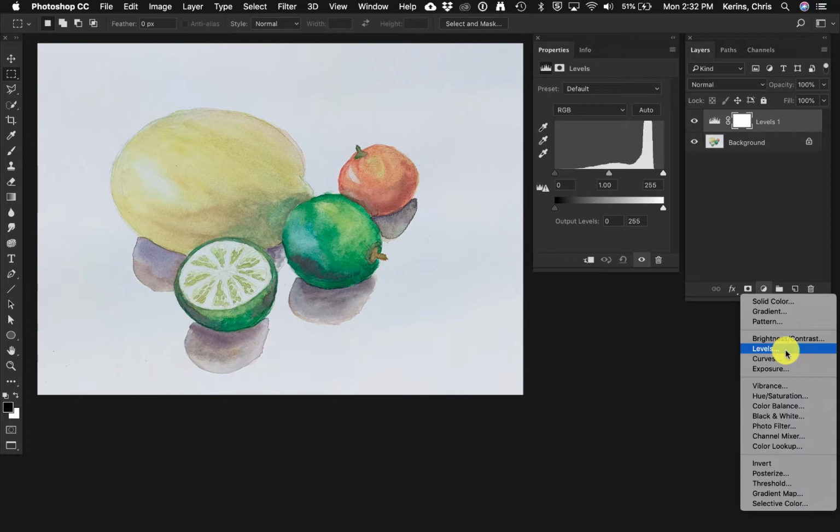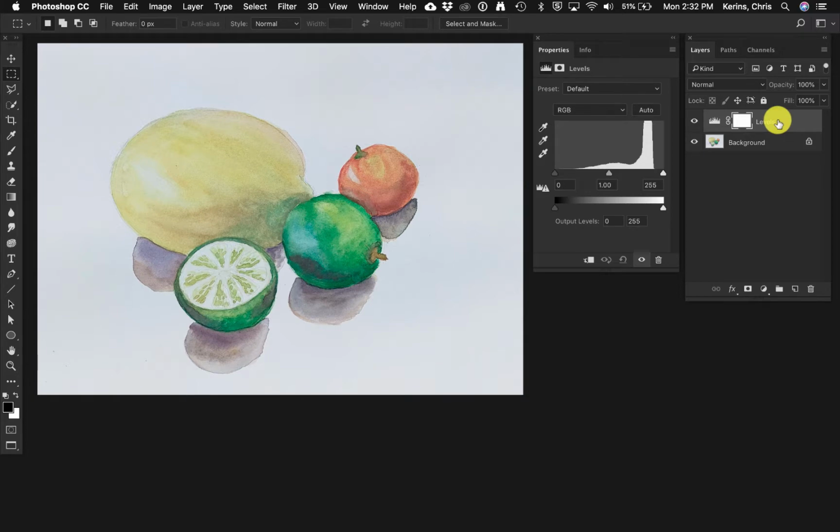So when I select a levels adjustment layer, it puts it in right above the previous layer that I was on. In this case, the background was the only layer. And in my properties panel, you'll notice here to the left, I've got all the ways I can configure my levels. Let's take a quick look at what we can do, or at least the most important stuff.